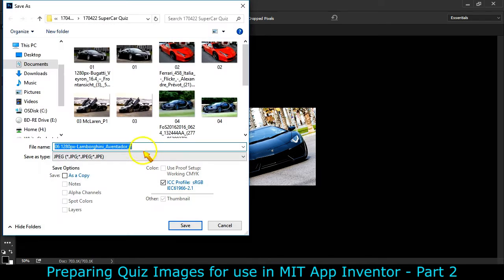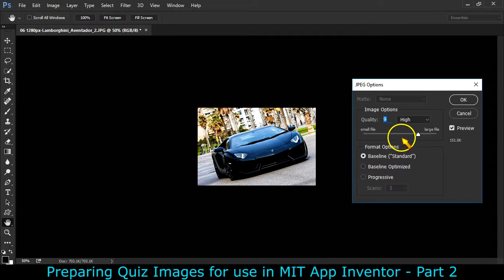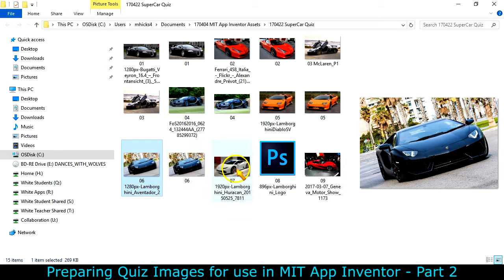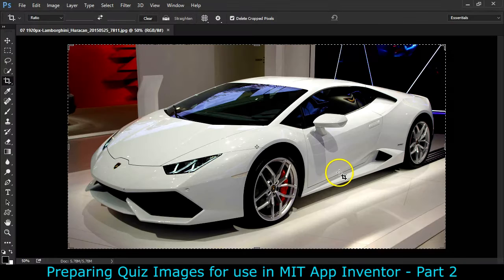File, save as, changing it to just 06. And this is the version to go in the website or in the app, so we're going to get it down to where it's under 100 kilobytes. Go get the next one. You can see they're right next to each other. I'm going to right click and open with Adobe Photoshop.